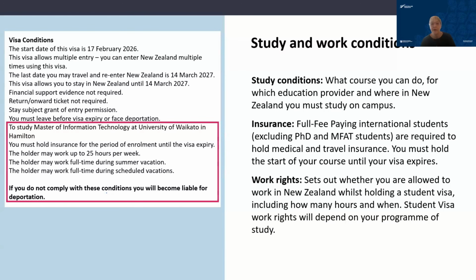You'll also find information about work rights. If your student visa allows you to work while studying, this will be clearly stated on your visa. The number of hours you can work and when you can work will depend on the program of study and the conditions attached to your visa. We'll look at work rights in more detail shortly.